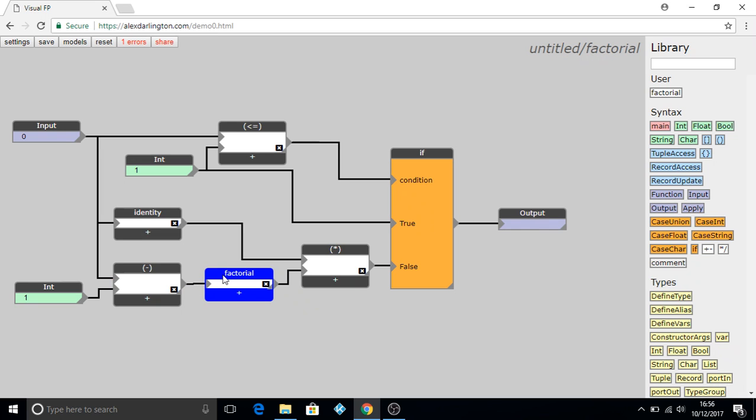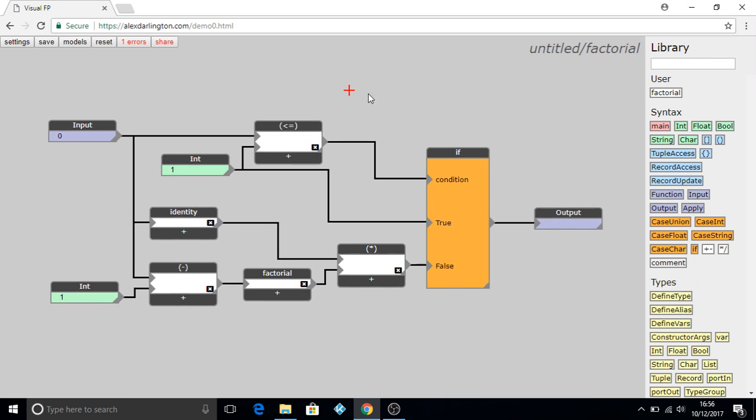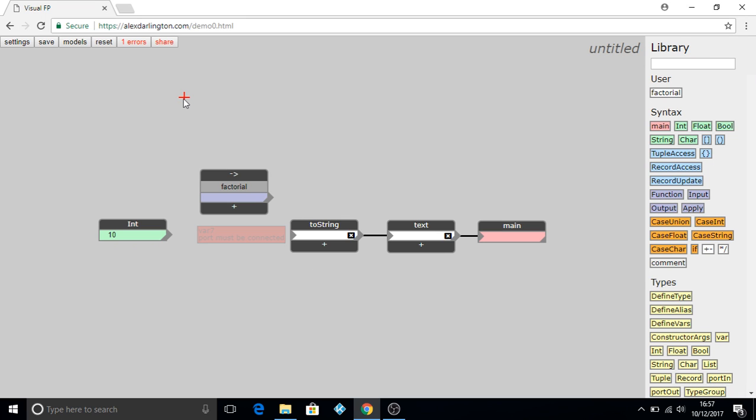we should now have a working calculation of the factorial. If I double click to go up one level, all that remains is to connect our block. At the moment we haven't added the input to our factorial block, so if I do that, we now have a function that takes an integer and returns an integer.